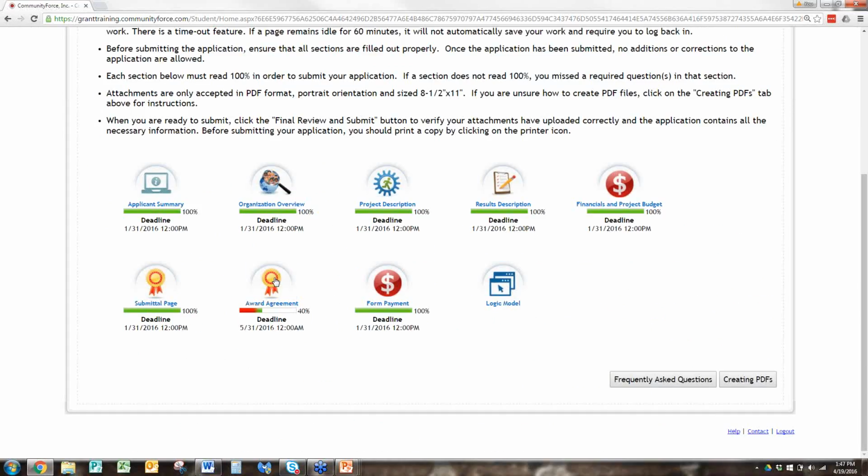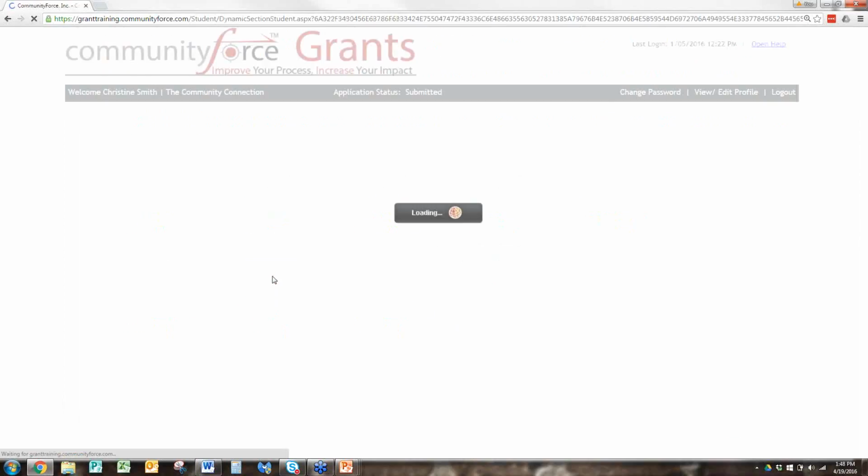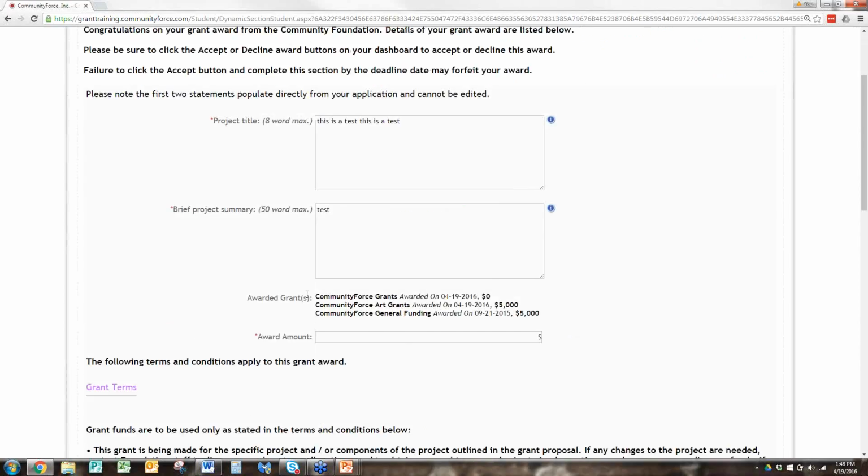So then, of course, the applicant can click on the award agreement. And if they did receive an award, it would show them the awarded grants, that's that award question, and then the amounts they were awarded from that.